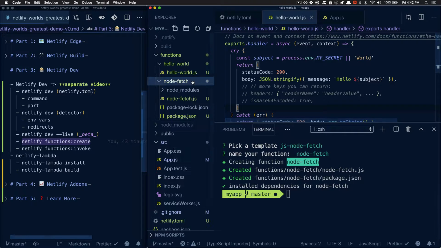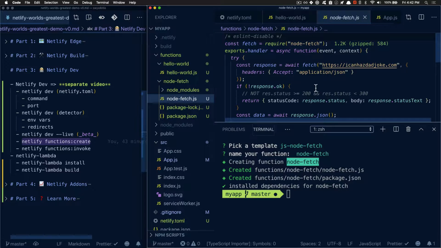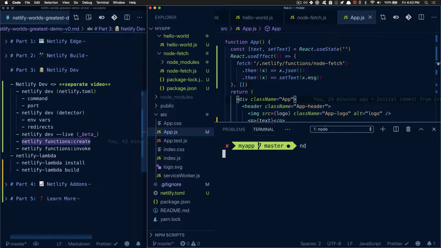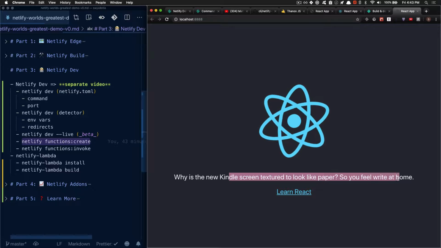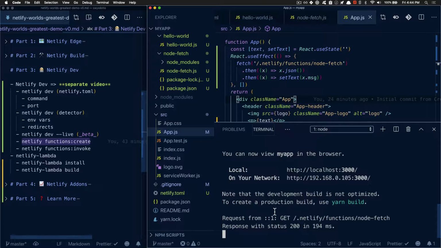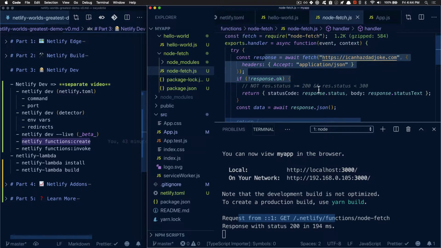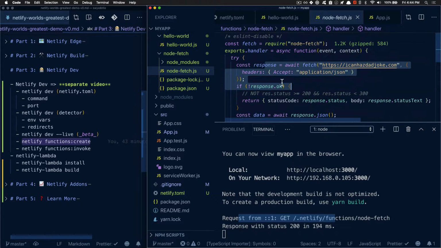So over here, we've now scaffolded out a node function, and that's pinging an API and returning a response. So let's also ping that from our server. So instead of hello world, now we'll have node-fetch. So now we can run Netlify Dev again, and we can see a dad joke on our React app. And this is fetched by pinging a serverless function, and the serverless function then does the API response for us. So this bypasses any CORS issues, and then just sends it back. So you can do basically anything on Node.js within a serverless function.